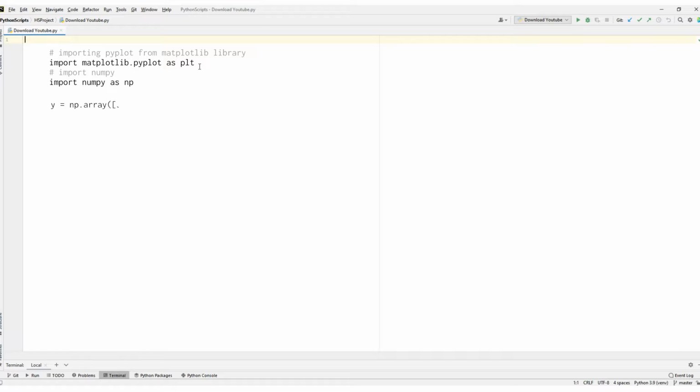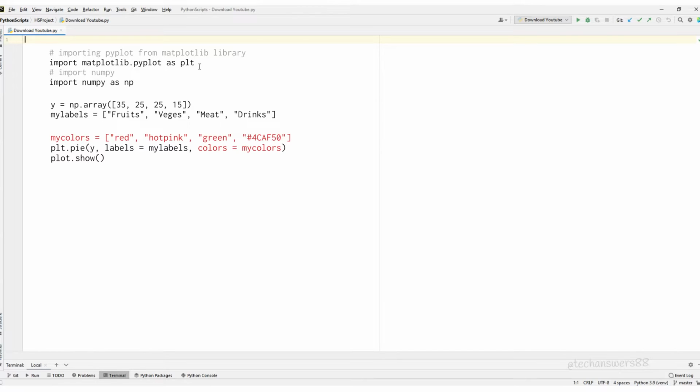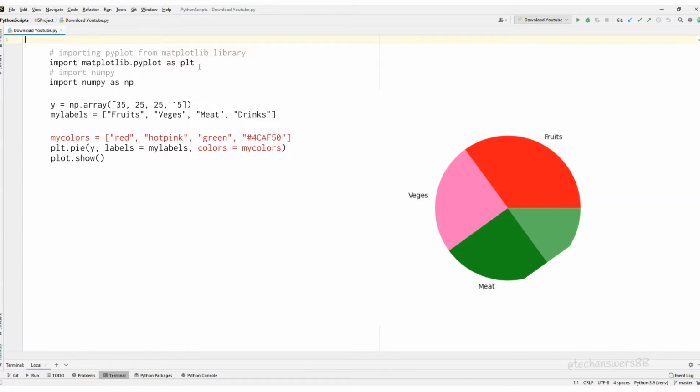We can also control the colors for each section of the pie chart. In this example we have provided a color for each section manually. You can either provide a built-in color like red, green, etc., or you can also provide RGB colors.